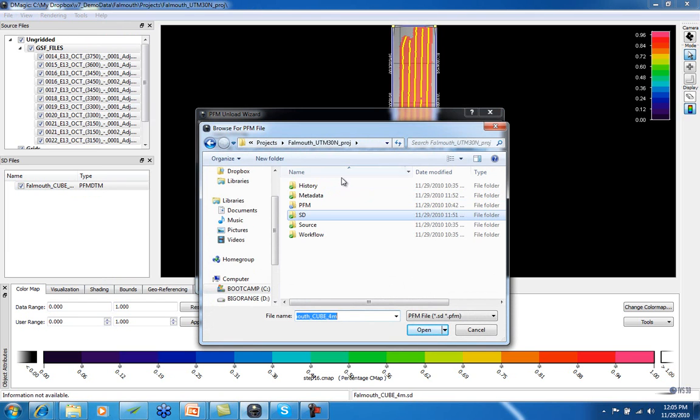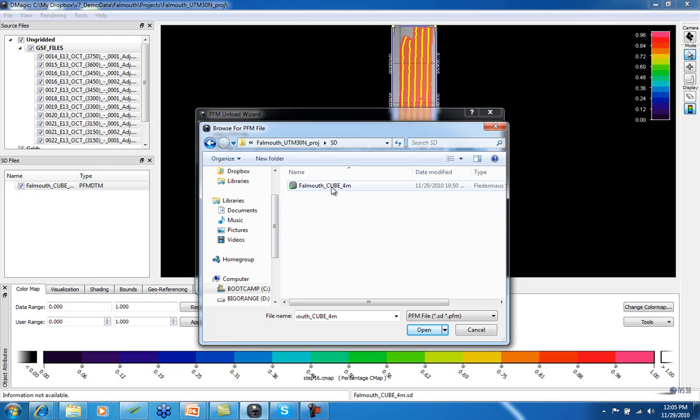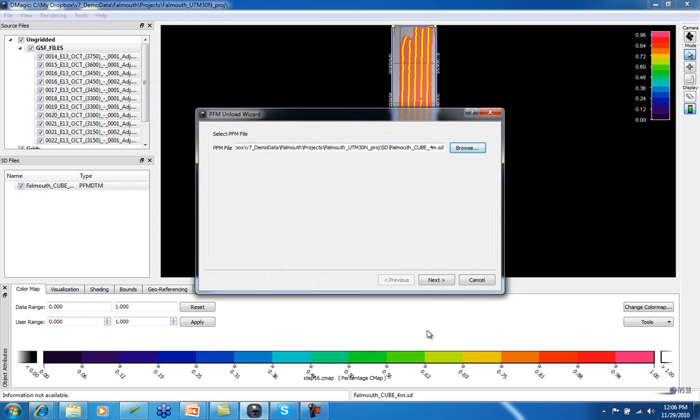With the PFM, there's two places where it's stored. It's stored in the SD folder. A PFM SD is created, and that's my PFM there. And it's also stored in the PFM folder itself. I can also access the PFM using this file. And these two files are exactly the same, and they both work together. So if I choose one or the other, it's not going to affect the unload process. I'll just go back and select the SD, but again, it doesn't matter. Stay open, and then I click Next.